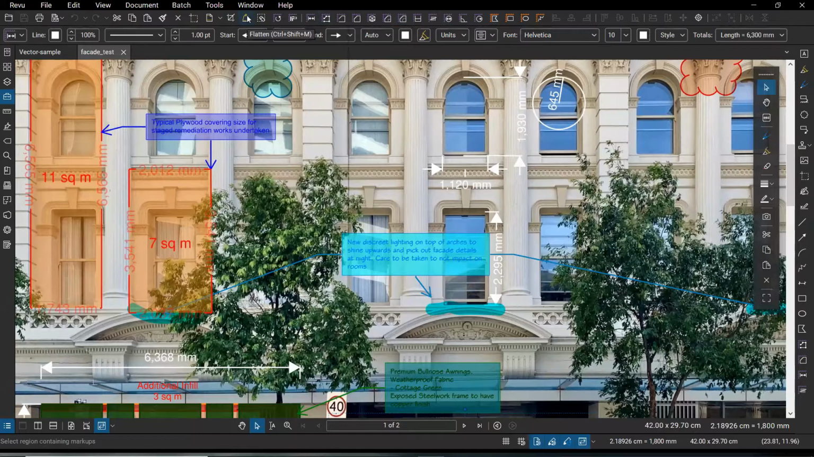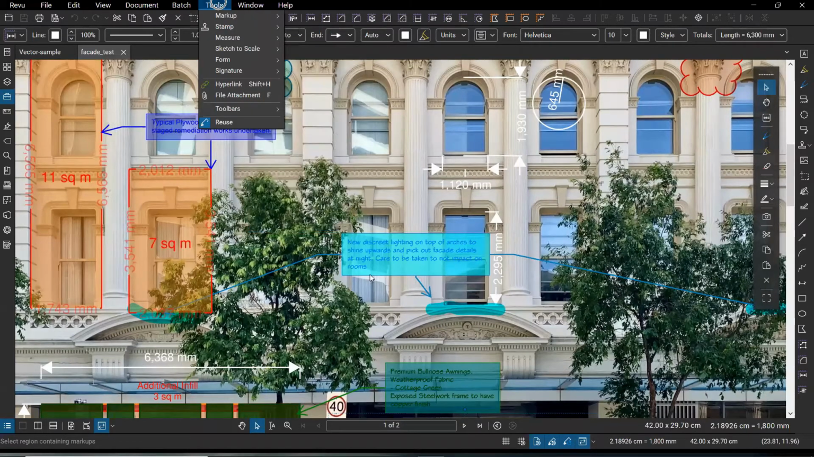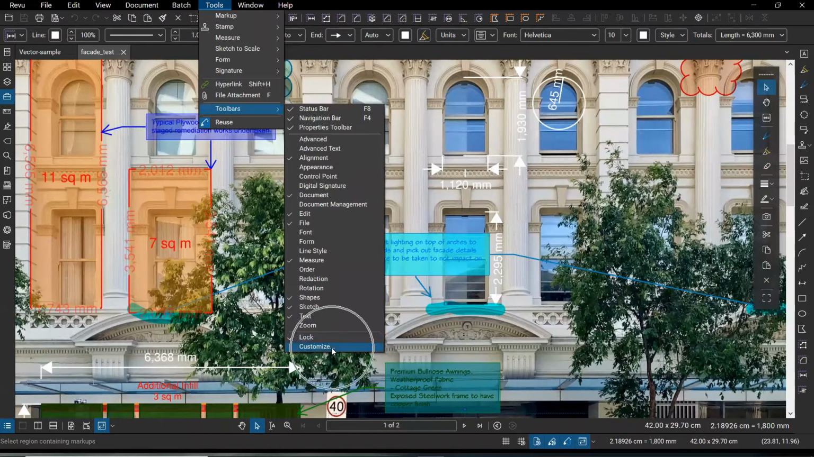If you right click in your toolbar, you will find that you can turn some on, and you've also got Customize down here. If I go through the Tools menu as well, you will see that there are toolbars and you can get to that same Customize. So this is where you can really start to customize them. It is simply a matter of selecting them, and that will turn them on or off.